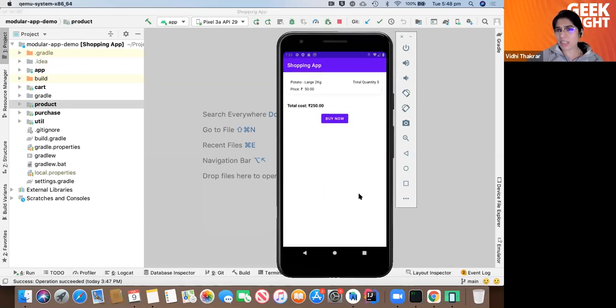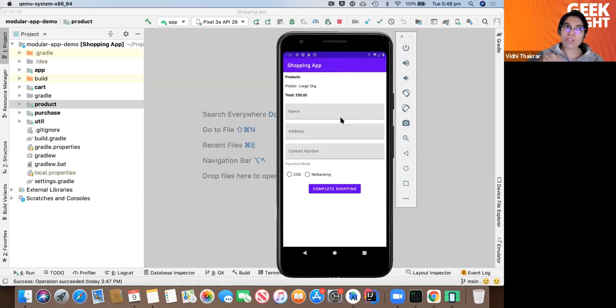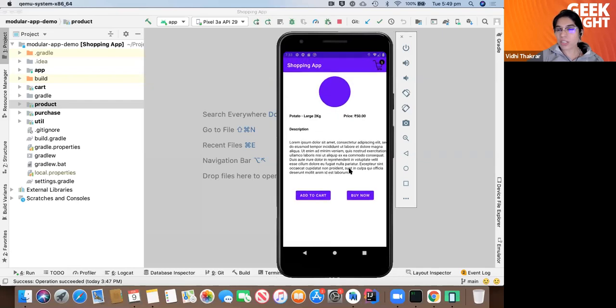Let's just see what is there in the cart. So from the cart, you can also start the purchase flow. Now when you start the purchase flow, here also we are going to a purchase module, and we are just starting the whole purchase flow. So this is again a similar kind of interaction, where we just want to navigate to a different feature. And apart from that, there are no more interactions here.